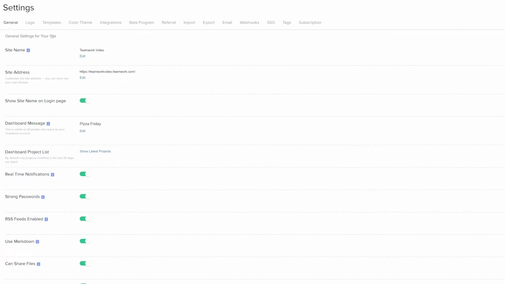So our first tab here, the general tab, just deals with general settings for your site. So you can see here that we can update our site name, our site address. We can choose whether or not we want to show the site name on login. We can update our dashboard message. We can customize our dashboard project list. So this is currently showing the latest projects. However, if we want to, you can see here that we can show all projects. So I'll just leave this as latest projects.